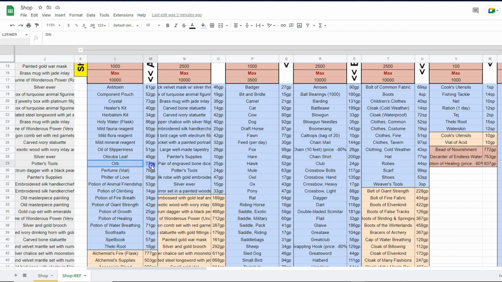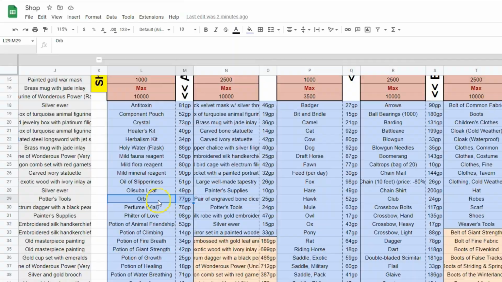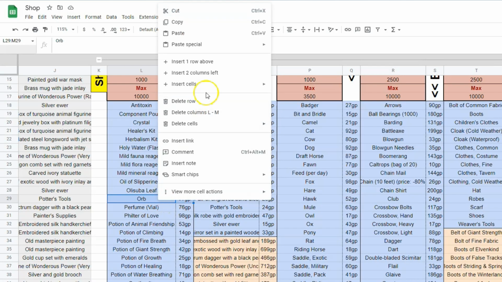You are just going to highlight any 2 cells here in the middle of this list. So in this case, we're going to go orb. In one row, you're going to highlight column L and M. Just making sure you get both the item and its price. I'm going to say that again. Make sure you get the item and its price. And you're going to right click, insert cells, shift cells down.